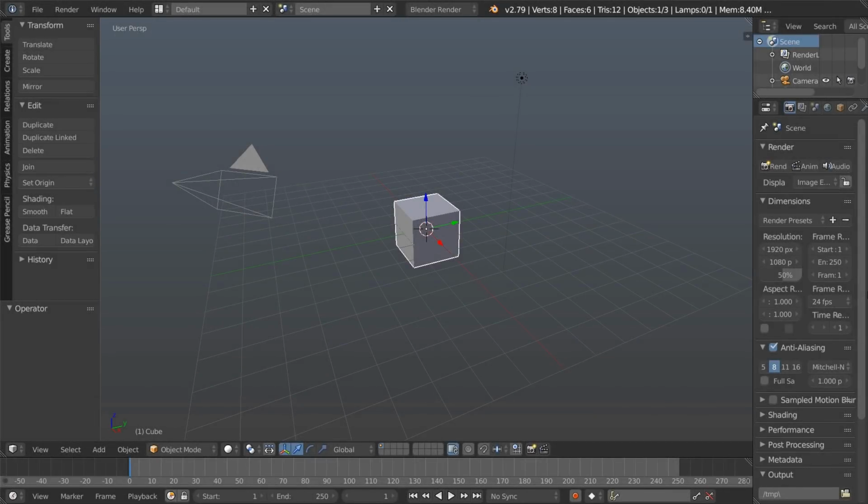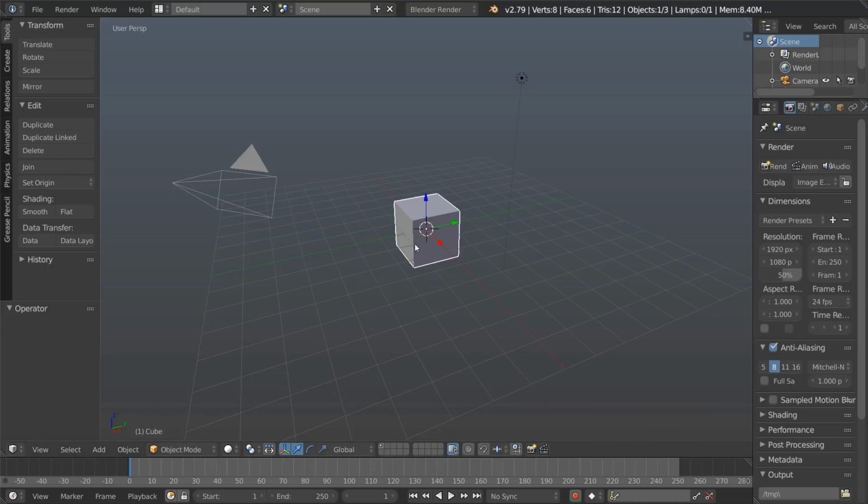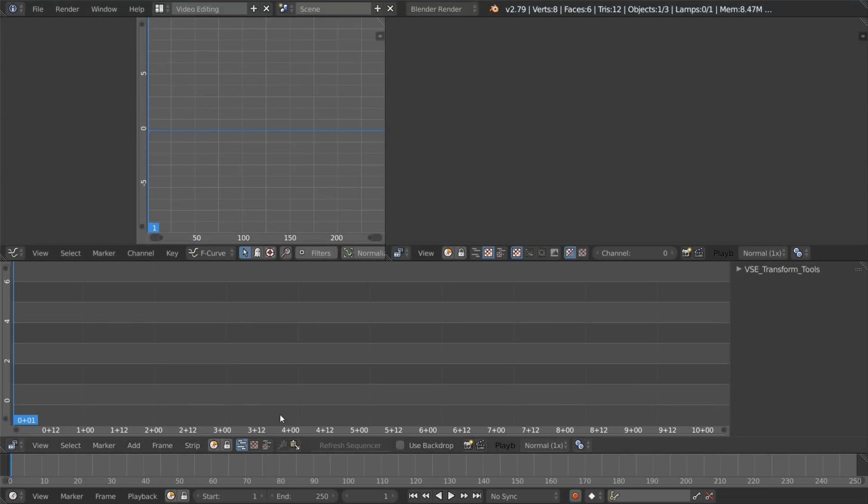We're going to start with the startup file by creating a template that we can reuse for all our videos. So let's head to the video editing workspace. And here, as Daniel showed you, you have the graph editor, the image preview, the sequencer view, and the timeline. I personally work without the timeline and scrub and work entirely in the sequencer view with the channels.